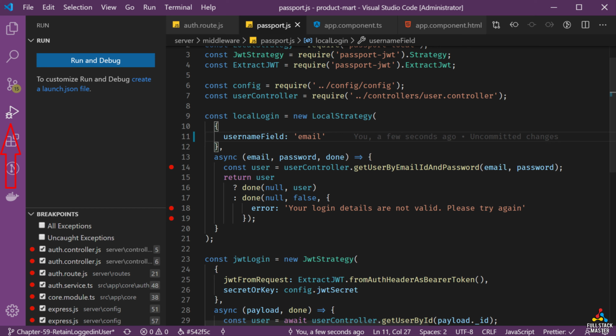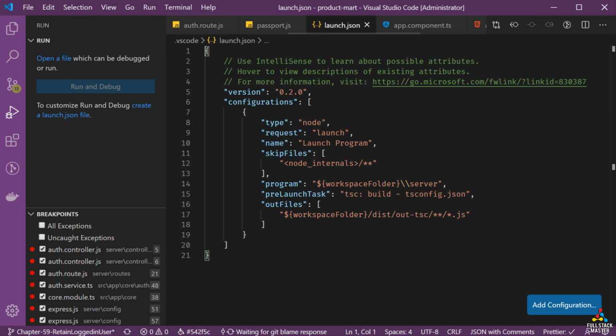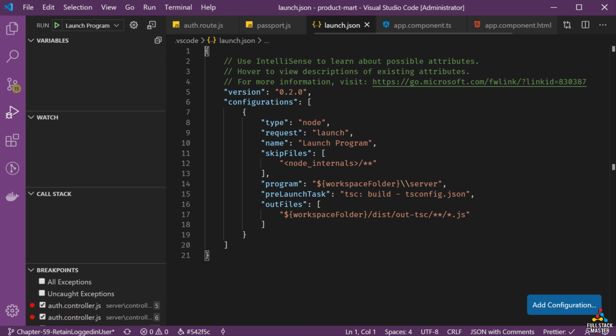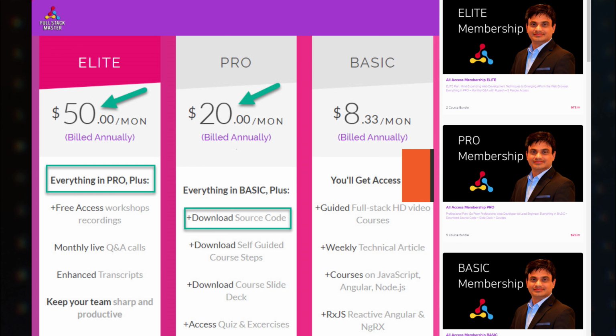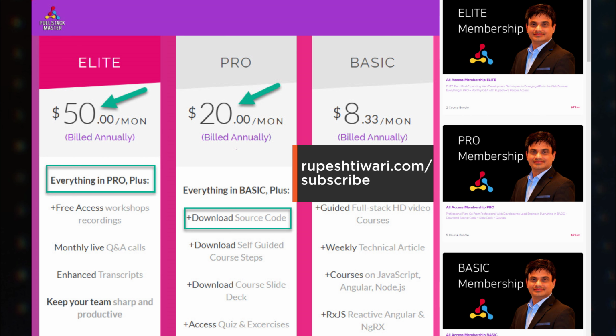So in Visual Studio Code, on the left hand side, click on the debugger icon. Then notice here the Run and Debug button is present. And click on Create a launch.json file, and then Visual Studio Code will create a JSON file for you.